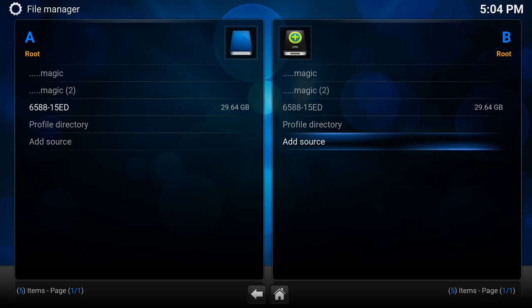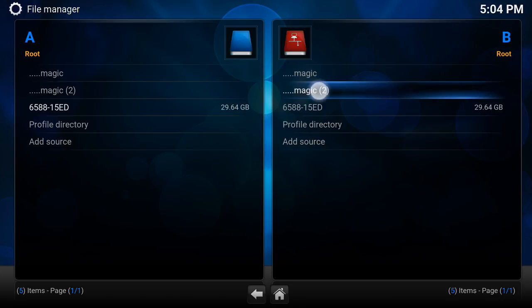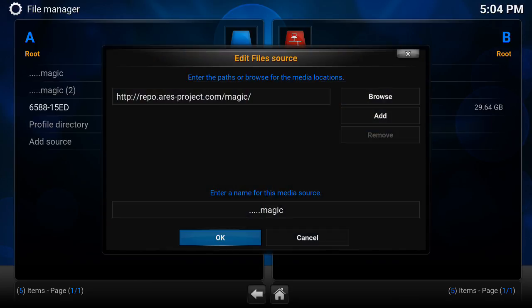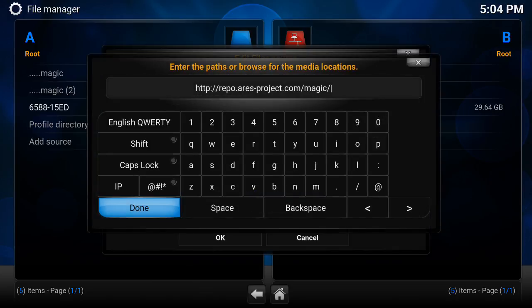If you got a notification saying the source is down, or some kind of notification, check the URL and make sure that you put the right one in. The way you do that is wherever you see the name, which this would be Magic 2 because I already had it in there, you just long press on it with the select button, the big circle button in the middle of the directional buttons on your remote, and click on Edit Source and check it. You can click on it and go back to fix it.